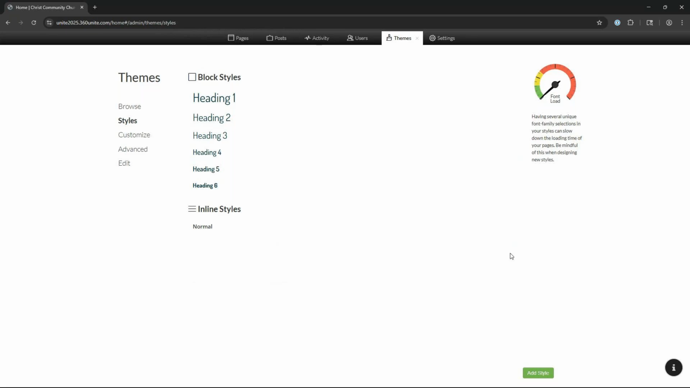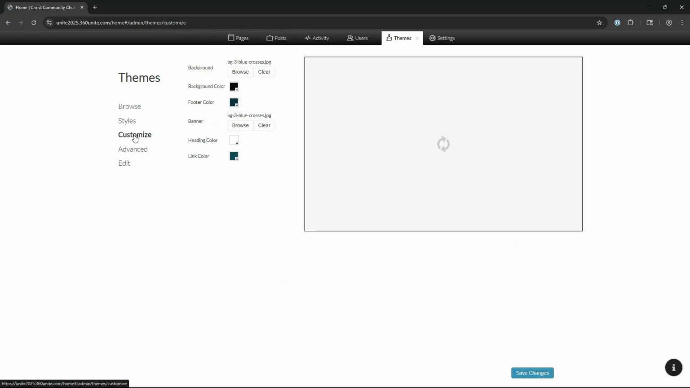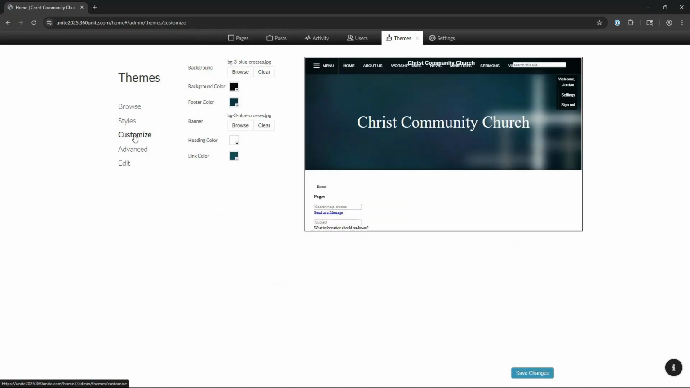All right, let's continue on here. The next thing I want to look at is the customize section. The customize section is going to provide different options depending on which style you're using. Now, I'm using the Wonderful Cross theme, so these are the options that are available to me in Wonderful Cross.